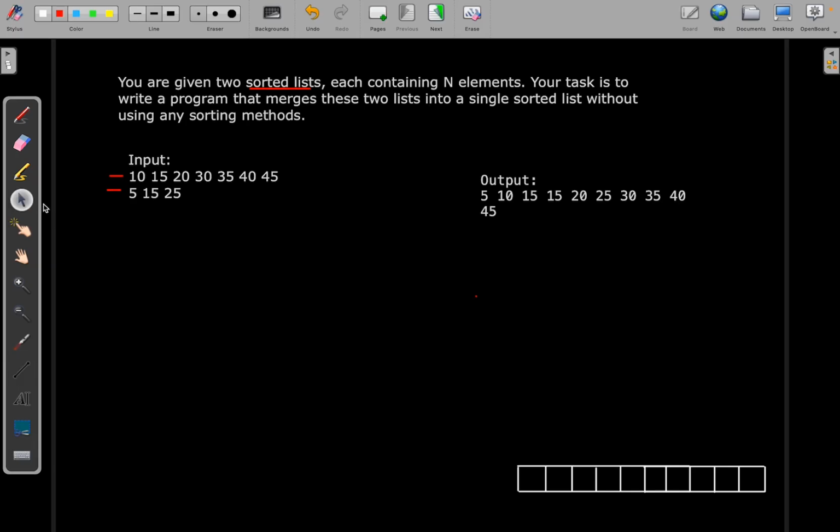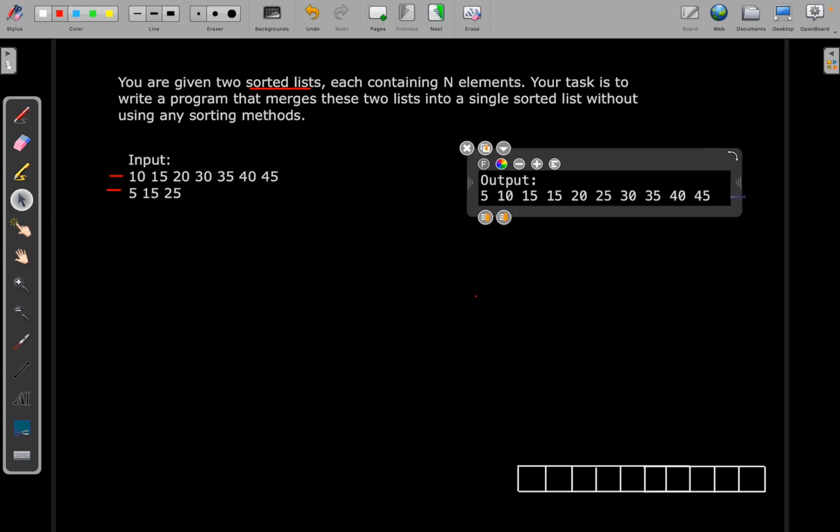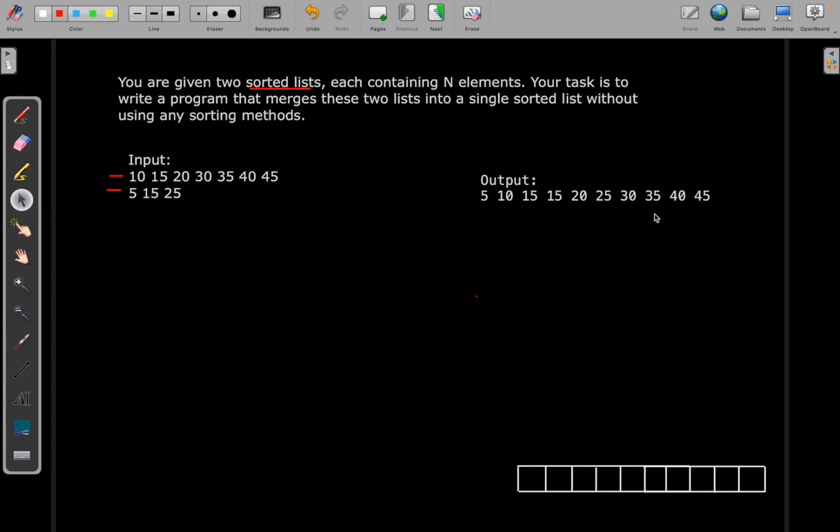So here we have a single sorted list, right? Let me put it like this. Now this is the single sorted list, and we need to solve this without using any sorting methods. So let me explain the problem a bit more clearly.